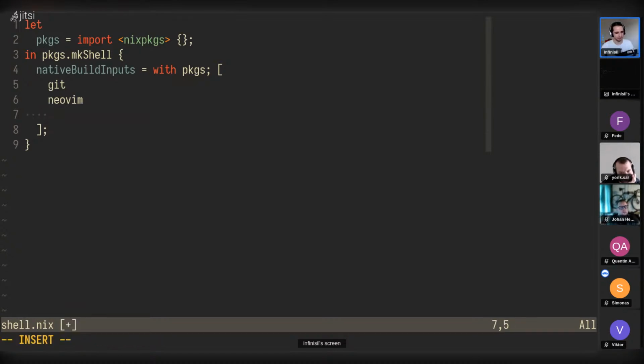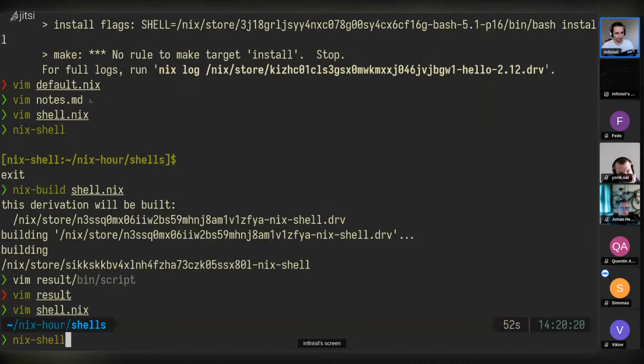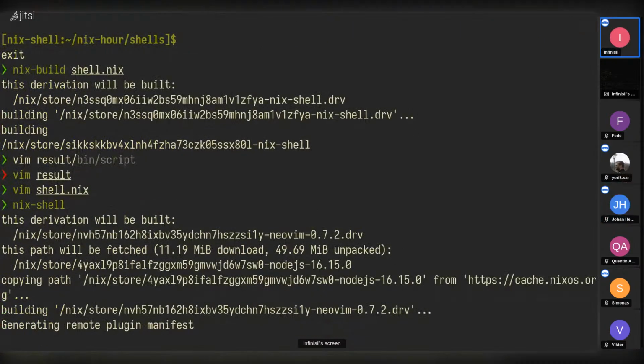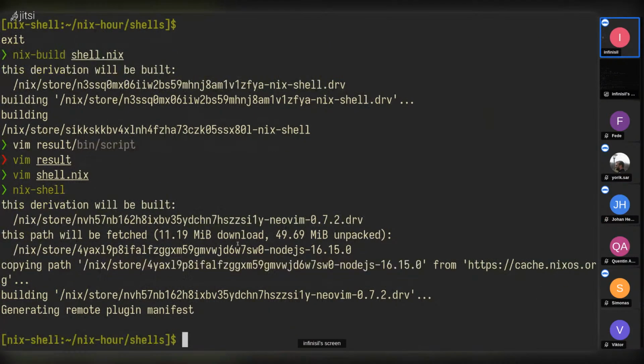But you also might have dependencies for your own project. So let's say Node.js is the first thing that comes to mind right now. And so when you enter this shell, it will make these tools available. So now when we do this, it's going to fetch Node.js additionally, and we can do node here.